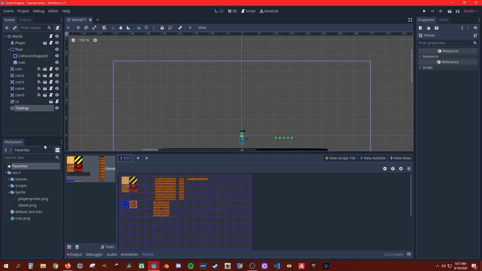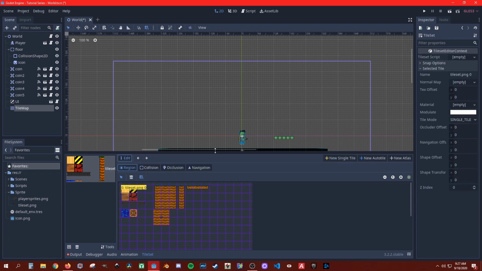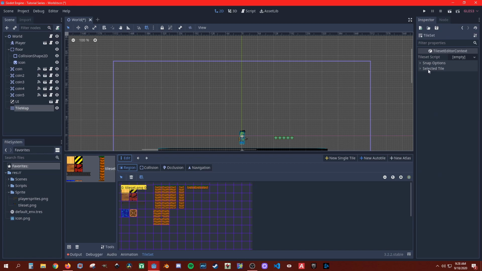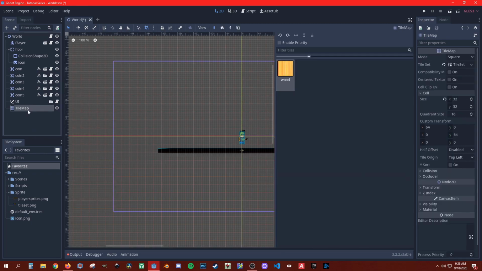So in order to make a tile, you hit new single tile and then enable snapping, and you could select what tile you want. So let's go with that one. And over here by select tile, you could change the tile name to, I don't know, say wood. So that would be this one tile here. That's just one single tile.